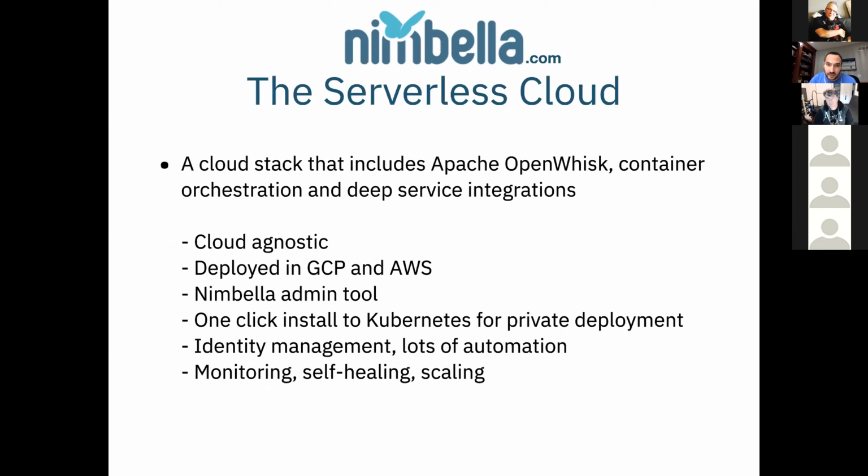Our stack at Nimbella is powered by Apache OpenWhisk for the functions execution. There's container orchestration, and as I mentioned, deep service integrations. We built essentially an administrative tool that allows us to deploy OpenWhisk on multiple clouds, where we use Kubernetes as a way of normalizing across different clouds. So we have deployments in Google Cloud and in Amazon today.